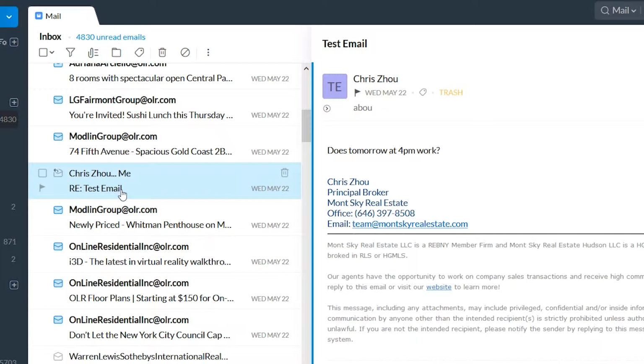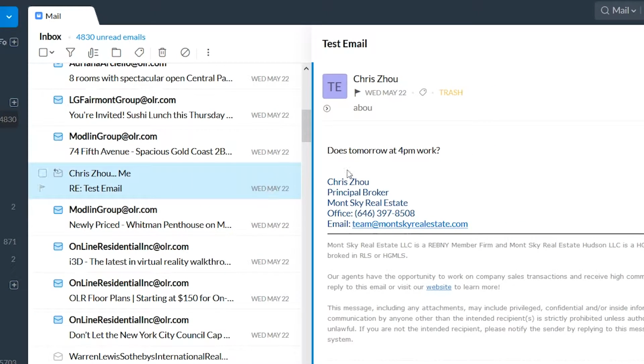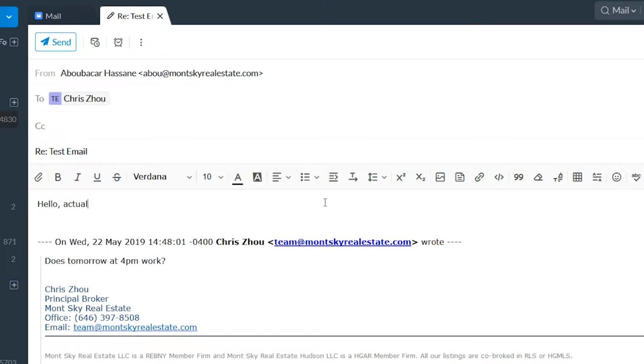But keep in mind, this benefit extends to your recipients as well. If you always reply to the latest email in a chain. So for example, in this case, the latest email in this conversation, which has since been cleaned up, came from someone else. So you reply all and say, hello, actually, does 5 p.m. work? Now remember, you're responding to the chain and you're keeping the same subject.